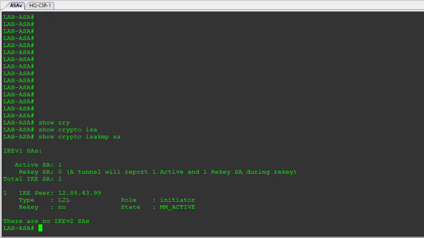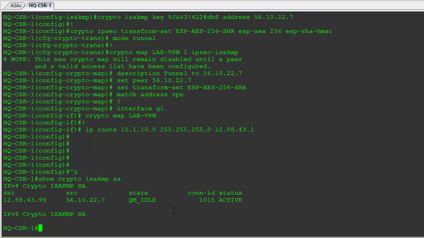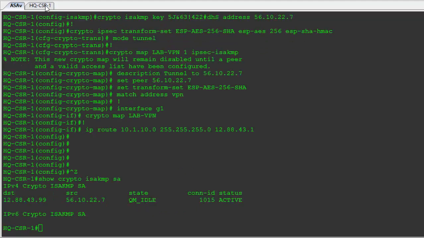We'll run the same command on the Cisco router. The output's a little bit different. On routers, QM_IDLE is the final state of phase 1, so it's not MM_ACTIVE like it is on the ASA. So this looks good. This shows me that phase 1 has been successful.